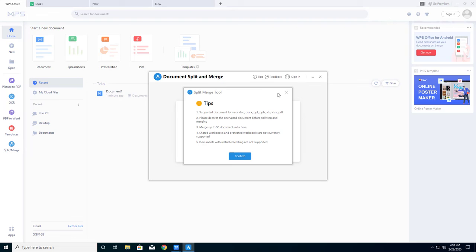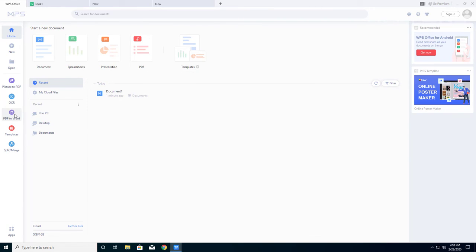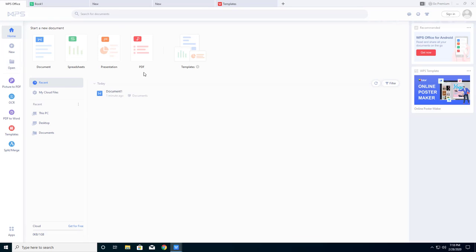We have an option right here, document split and merge, so I think we can select that if you have separate documents. It has lots of features right here. PDF to Word, and different templates right here. But this is pretty much a free program for you to use as an alternative to Microsoft Office.